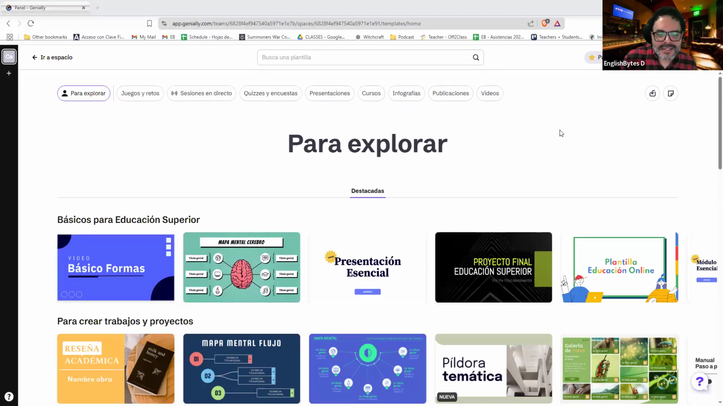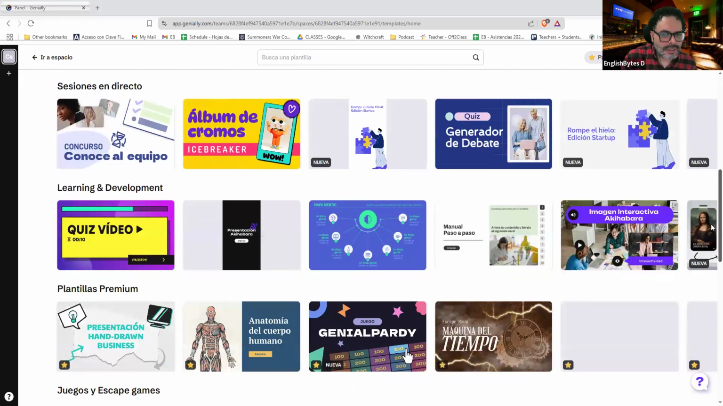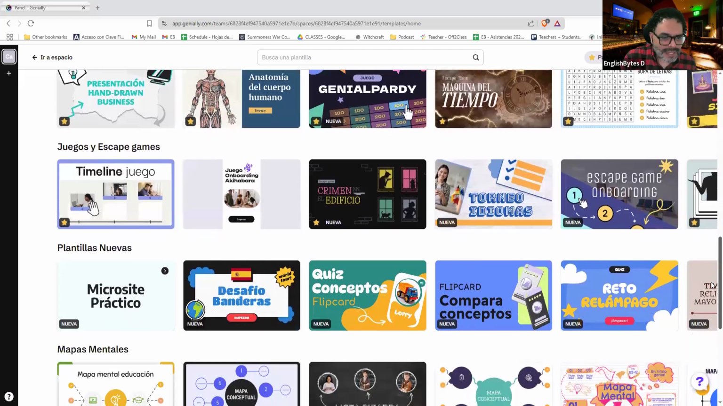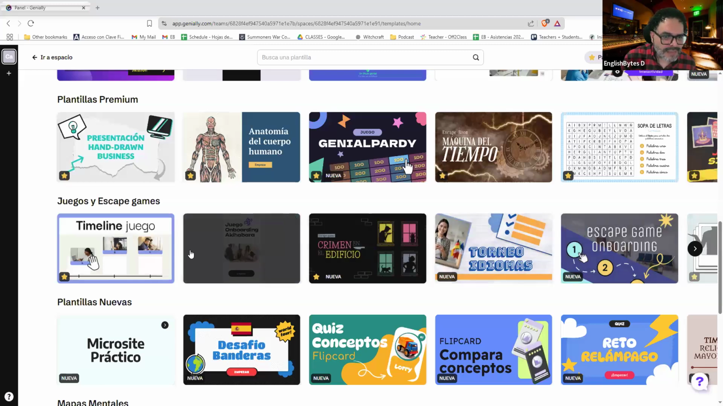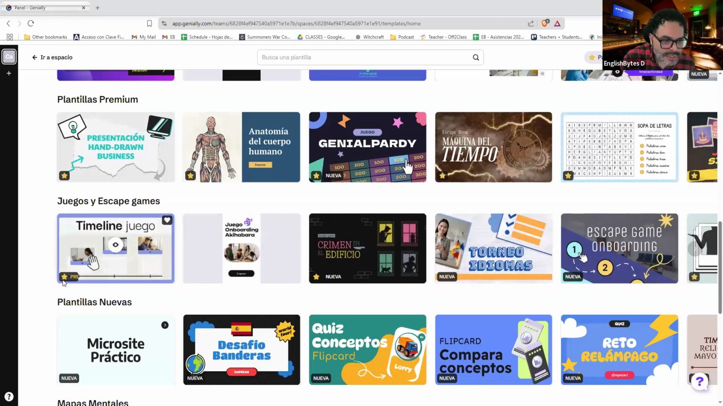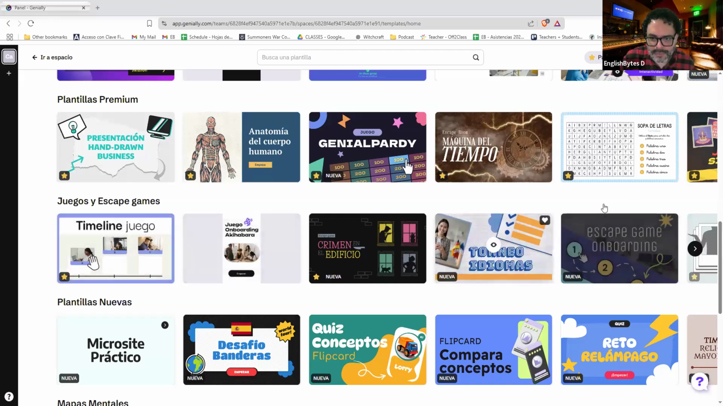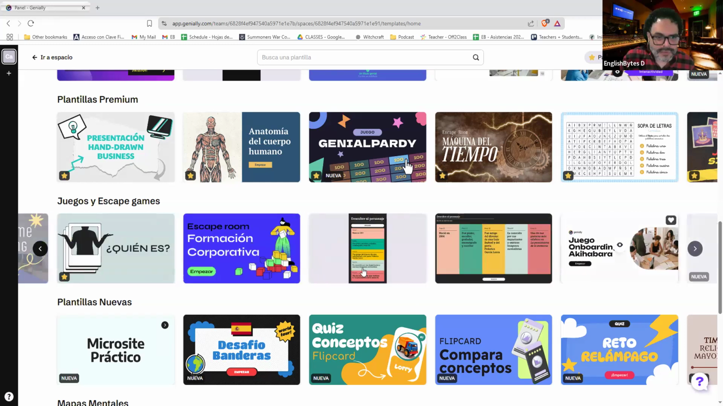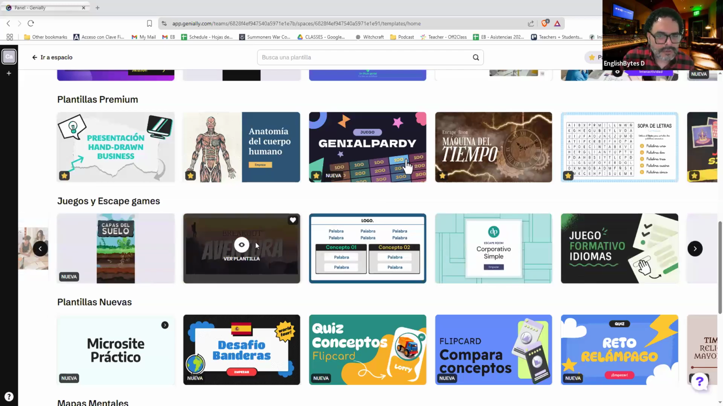Okay. So you access Genially and then you choose whatever template you want to use. You have tons. You have juegos y escape game. Maybe this category is amazing. Of course, these ones are premium. You cannot play with them. But there are some others that are not premium, and you can choose from. Let me choose Breakout Aventura. I don't know, whatever. This one.